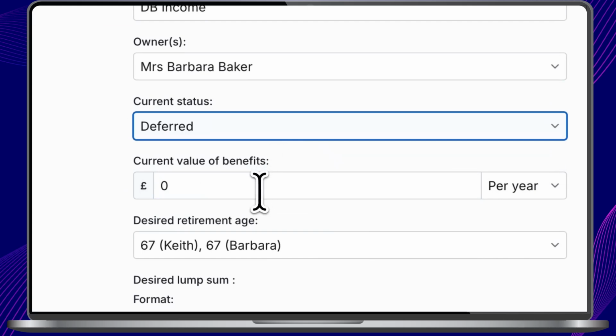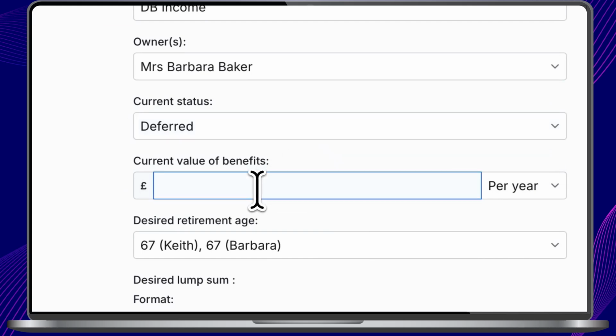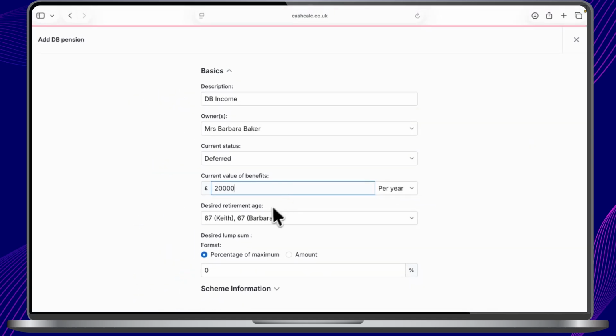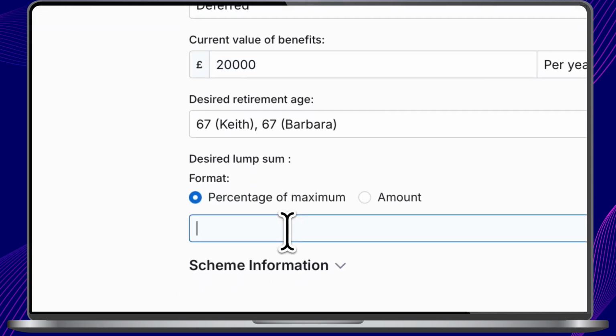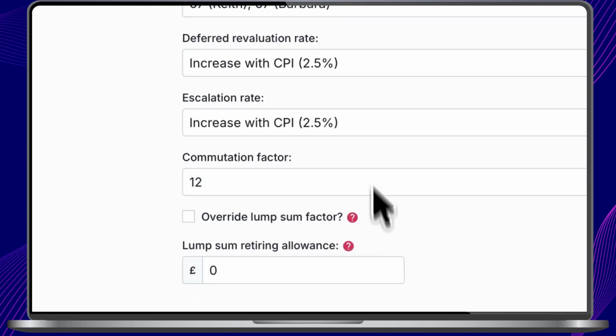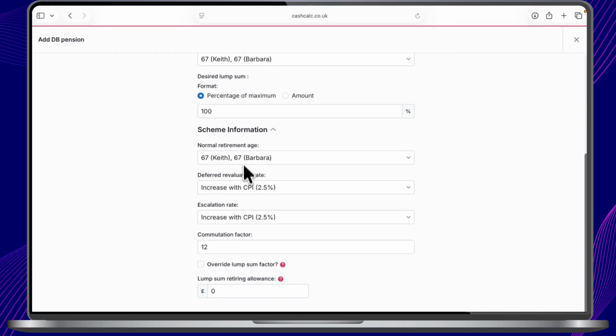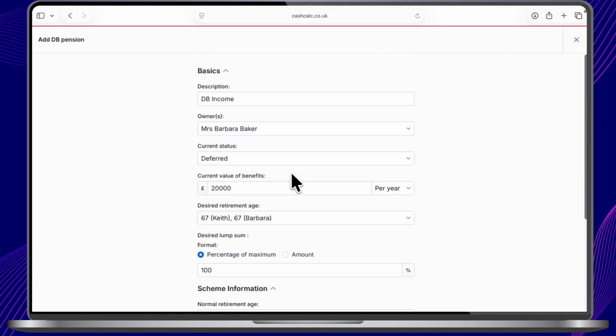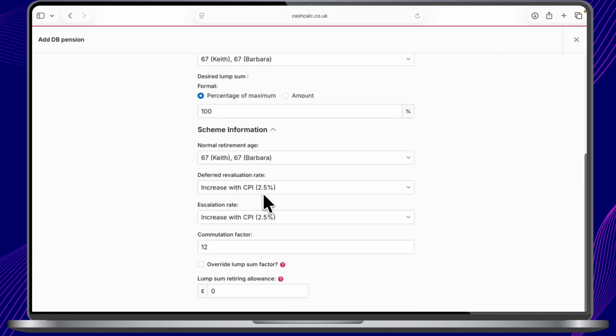We need a bit more information from the scheme. So current value of benefits, maybe it's 20,000 a year. Desired retirement age is 67. Percentage of maximum lump sum, we're going to put that as 100. And we can also add some scheme information down here. So normal retirement age 67, deferred re-evaluation rate. So the current value of the benefits they're receiving at the moment.